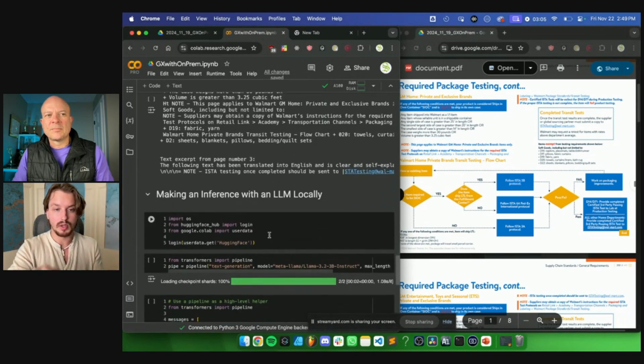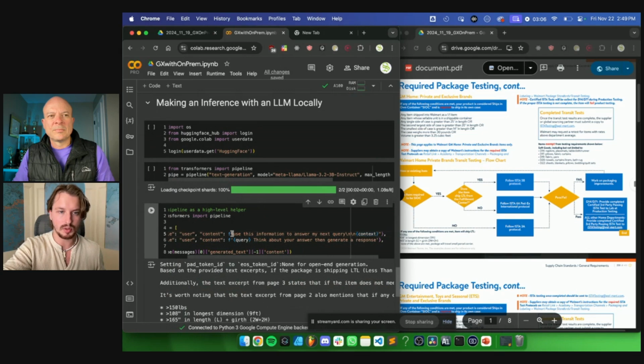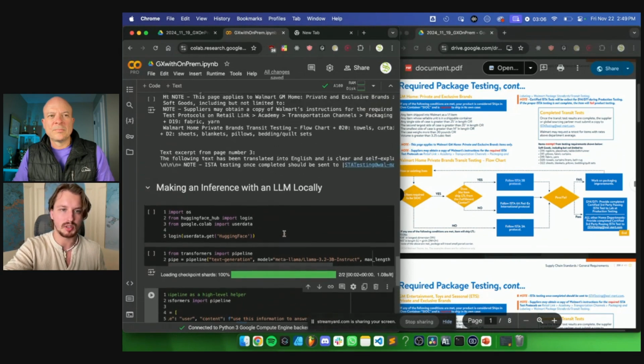So then what I can do is install, you would probably want to do this beforehand, an open source model. This is Llama 3.2 3B Instruct, so a fairly small one. And I'm telling it, hey, we have this context from GroundX. Can you use this context to answer the question, and then think about your answer? I have a little bit of prompt engineering in there.